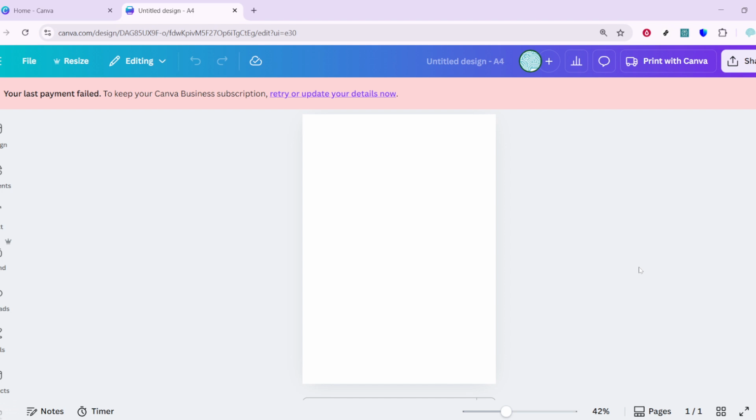It can be a social post, a presentation slide, or a completely blank canvas. The size doesn't matter here. You just need to be in the editor so you can place your new element right away. On the left sidebar, click Magic Media. This opens Canva's AI workspace.